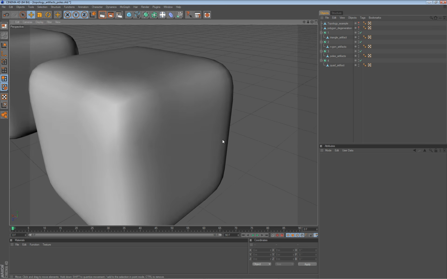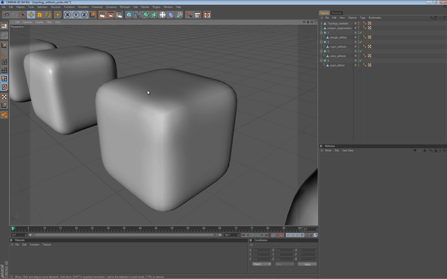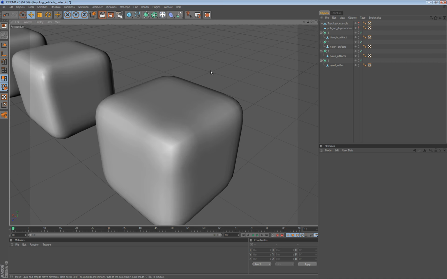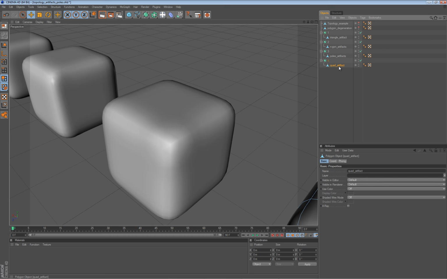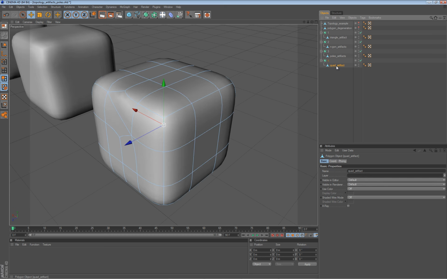That's why I'm always telling you to use quad polygons. They're predictable and they always produce nice results. Well, almost always, because I lied. Sometimes quad polygons can produce artifacts, and we can see that on this object. So we press the S key.